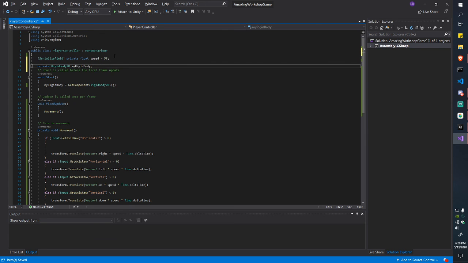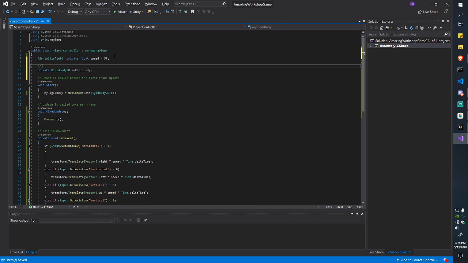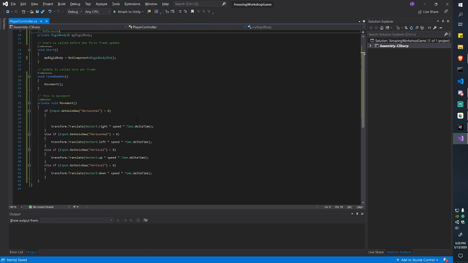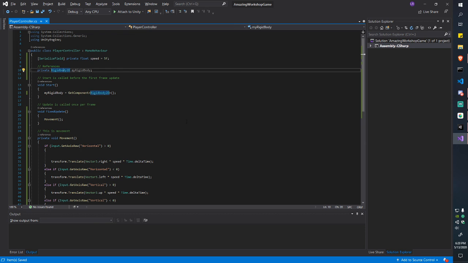Yeah. Instead of writing get component rigid body like a dozen times in your code, you could just use my rigid body variable. Yes, yes. So here then, now I have this rigid body anywhere. I can just call it here.